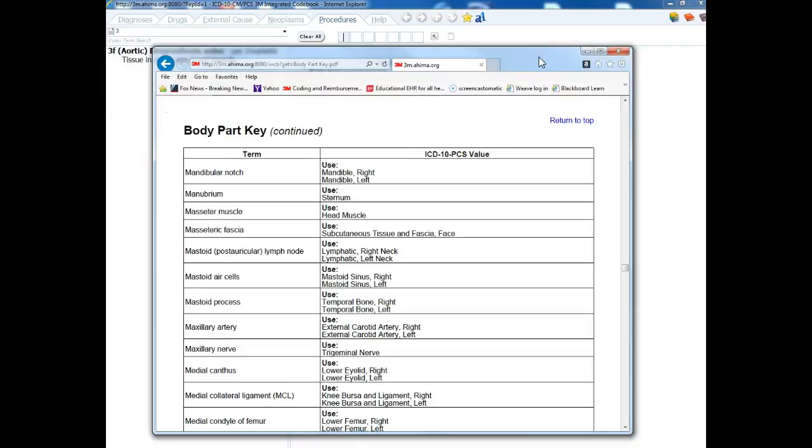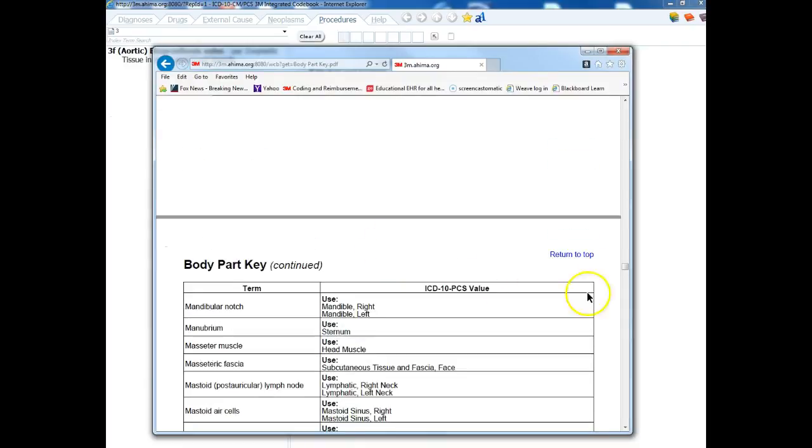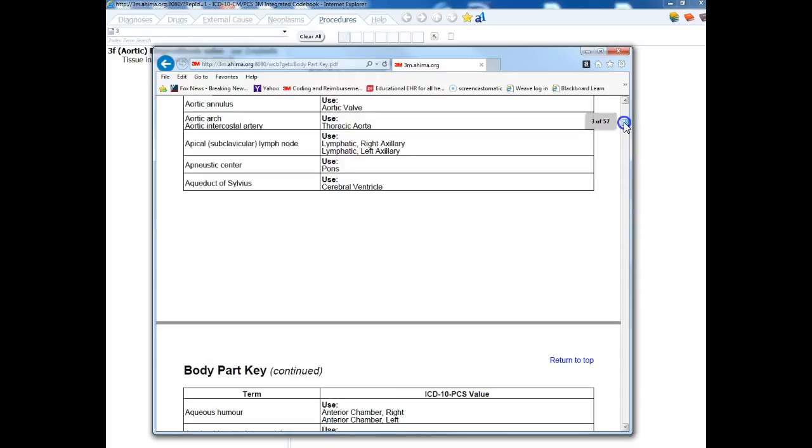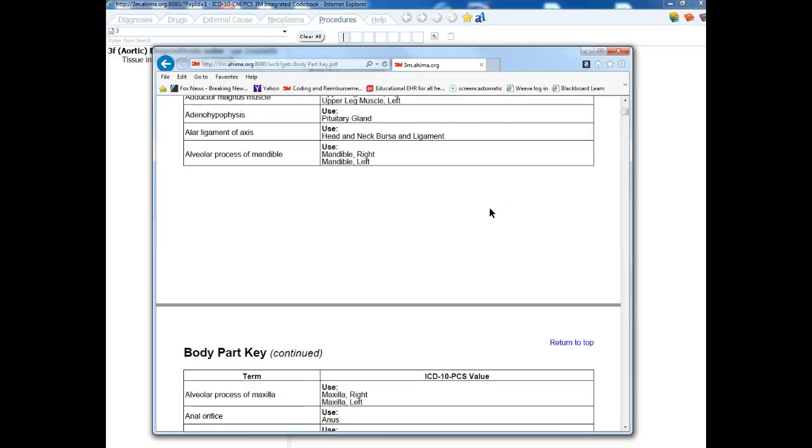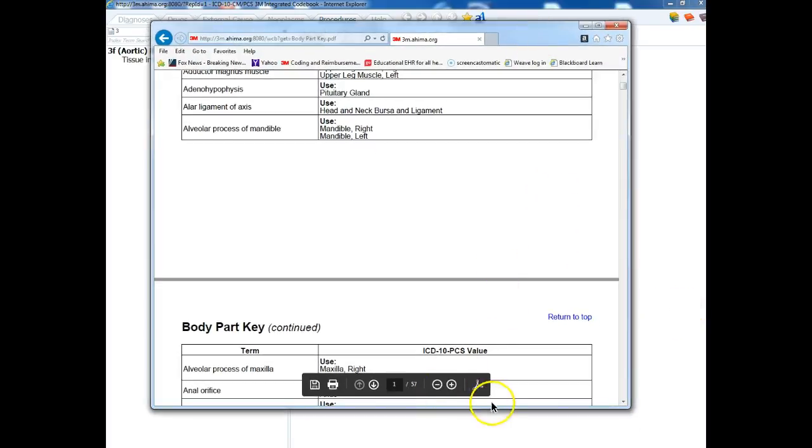In HELP, we would go to the body parts, and you can see here, let me get back up to the A's. The alveolar process of the mandible says to use the mandible. The alveolar process of the maxilla tells us to use the maxilla. So this is an example of when you would want to go in and use that body part guide.